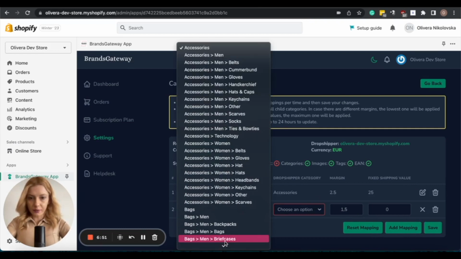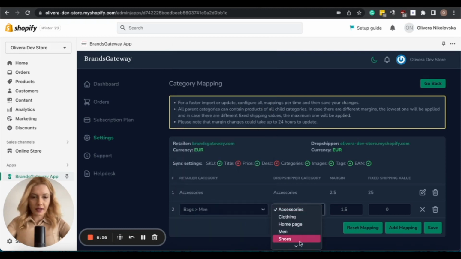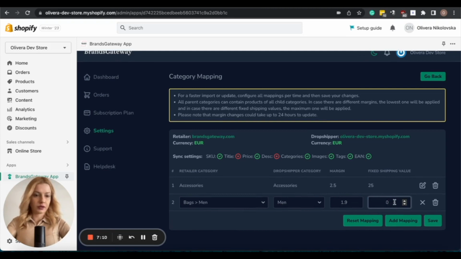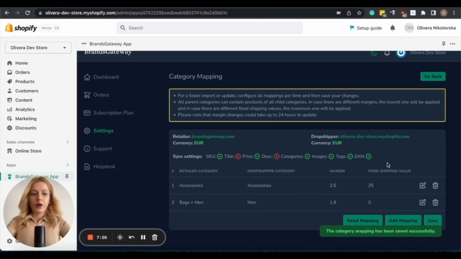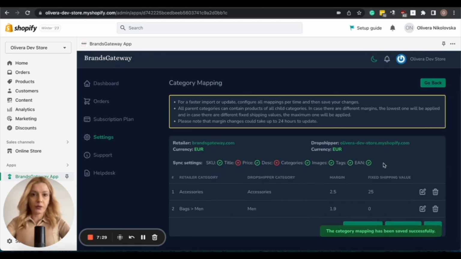Let's go this time with something different. Let's select bags for men. And then under dropshipper categories, I'll choose my men collection. I can select here a different markup. And on this category, you can choose to add a different fixed shipping value, the same one, or just leave it at zero. So repeat the process with all of the categories that you wish to import to your store. And once you're ready, you can click on save. Once you click save, the initial import will start.